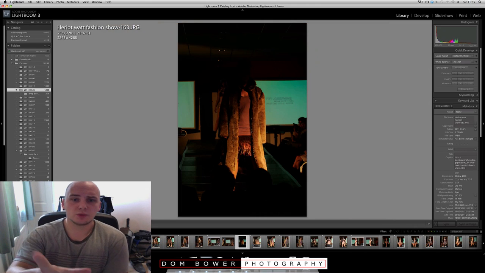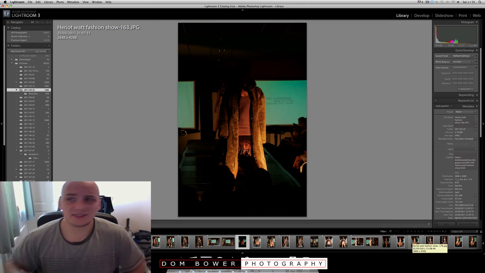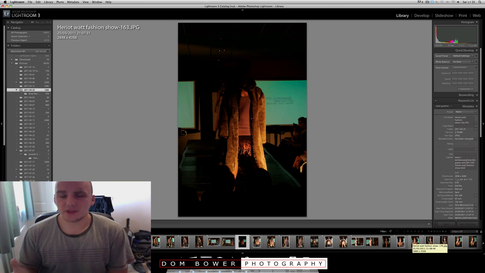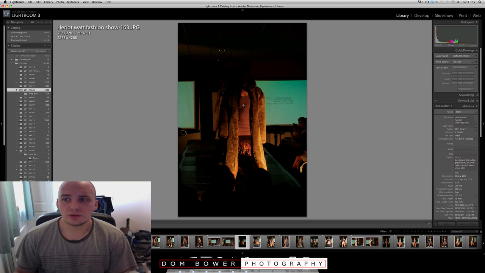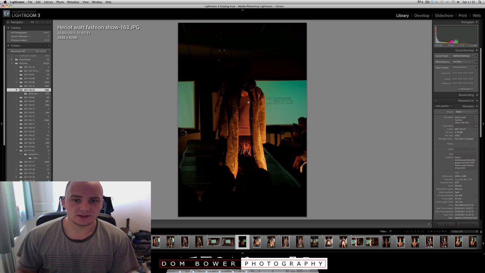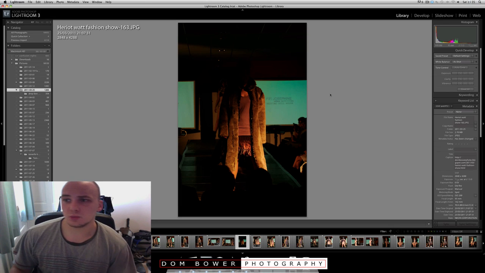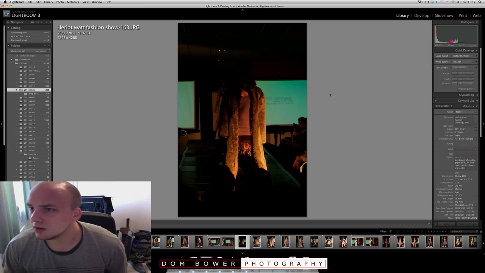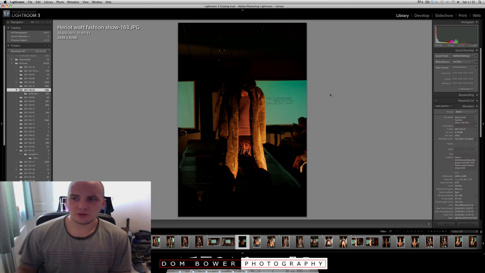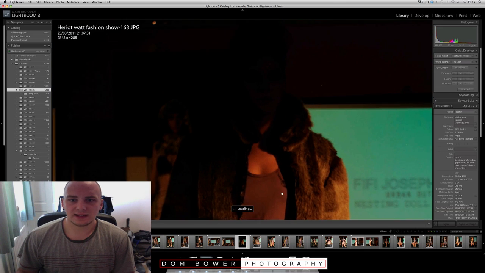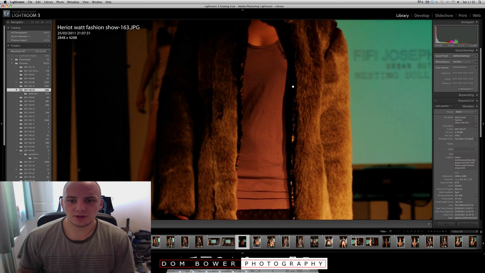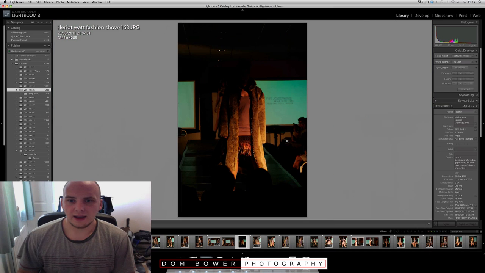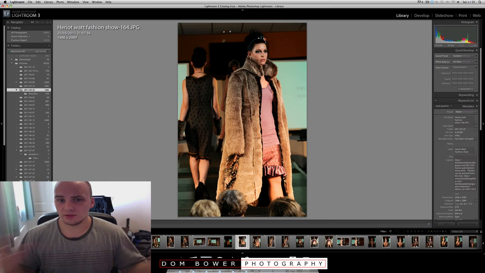Okay, and here's one of the other examples. The flashes didn't go off here. I didn't give them enough time to recycle for this one shot. The model here is only lit by the studio lights. I've slowed down the shutter speed to 125th of a second, and as you can see, you just can't see them at all. It's just where the lights are hitting them, and it's pretty dark.